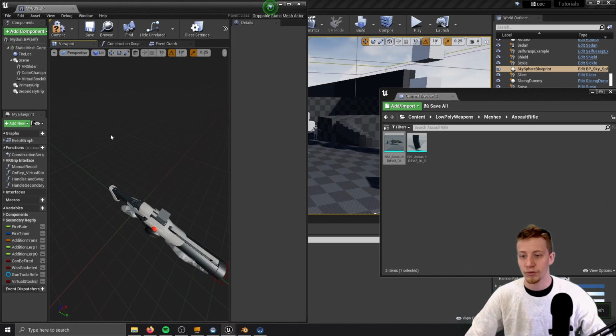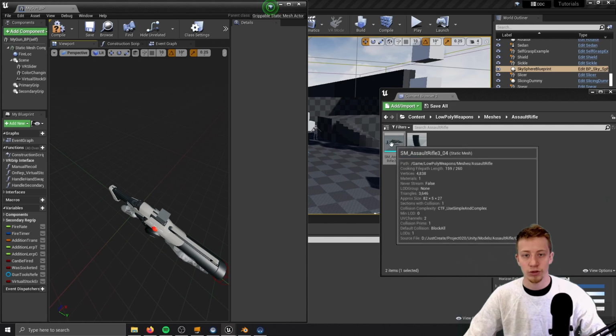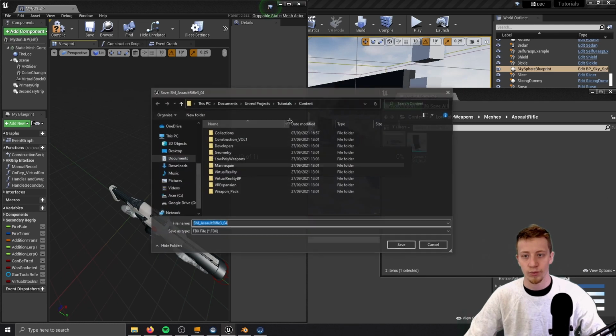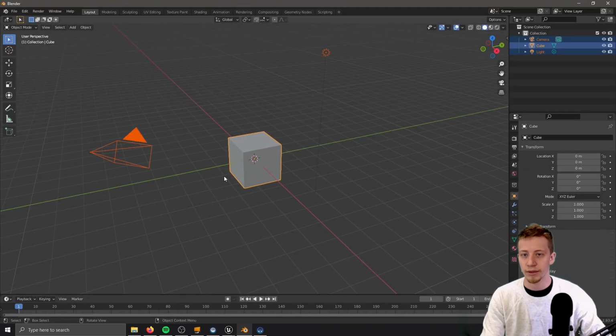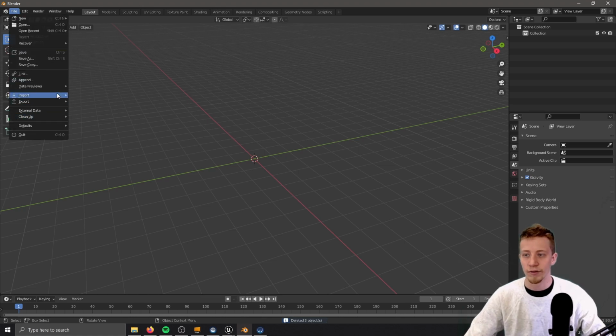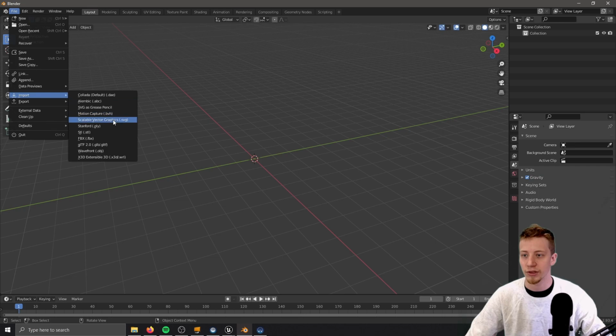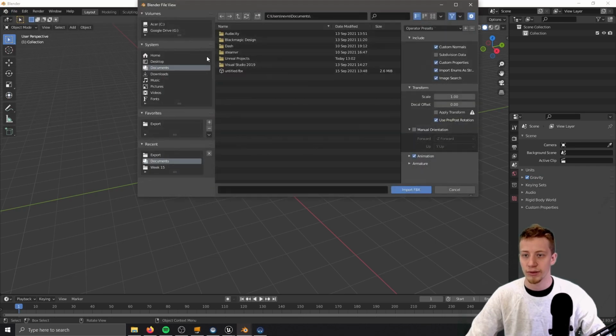So what I would recommend you to do is to right click on that assault rifle and export it quickly away. So let's export it somewhere, put it into Blender, delete everything else. I always like to have Blender opened at the same time as Unreal Engine because it's super easy to go between these two. So let's import that.